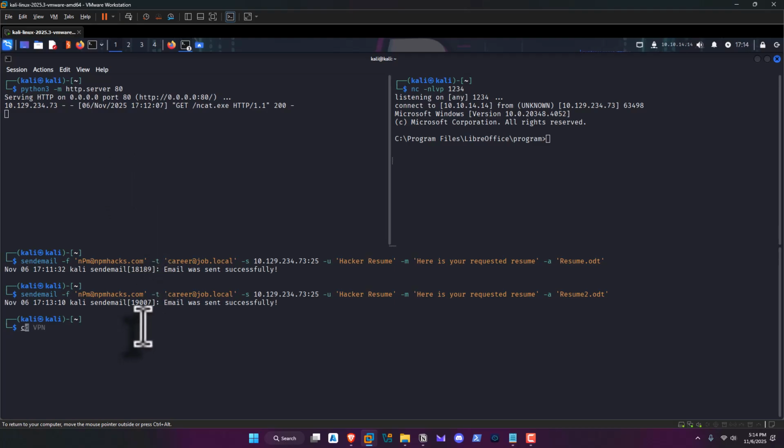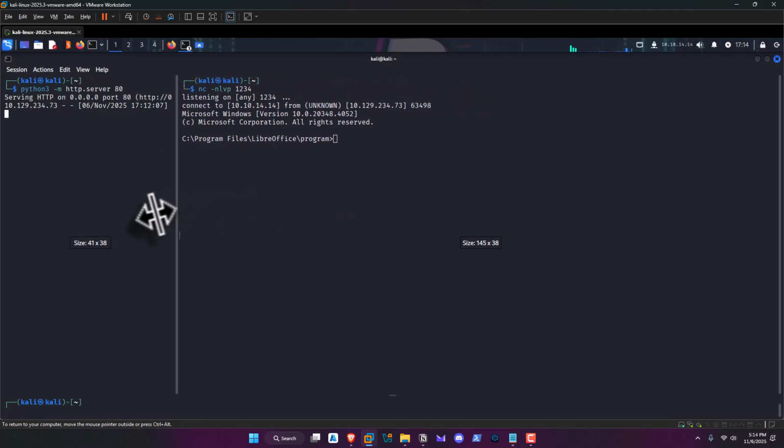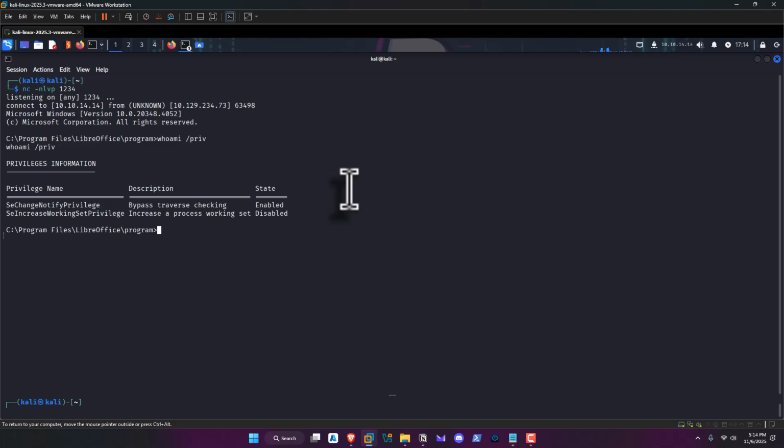So what I'm going to do is I'm going to clear the screen down here, and I'm just going to move this down, and then I'm going to move this over so that we're looking at this actual reverse shell. Okay. So the first thing we're going to do is we're going to say whoami /priv. And unfortunately, we don't have anything.